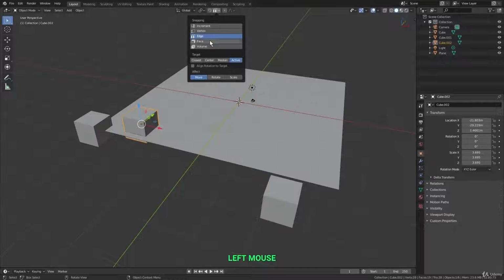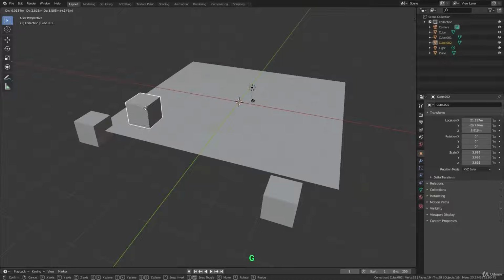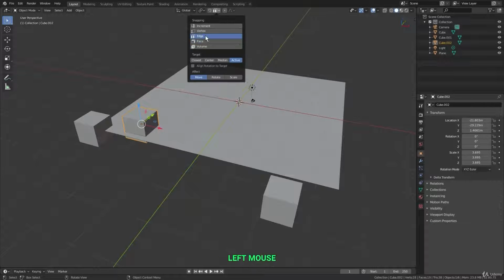Now let's switch this to Face, and I'll press G and hold Control for snapping, and you can see it's snapping right on the surface of the plane right there. And both the edge and face options here also have the same target options there. And now let's move on to volume, which also has the same target options here.